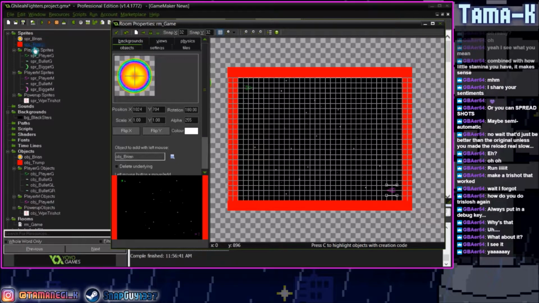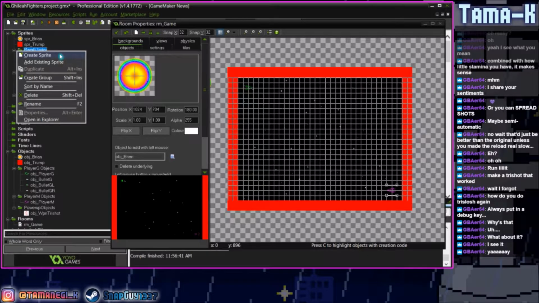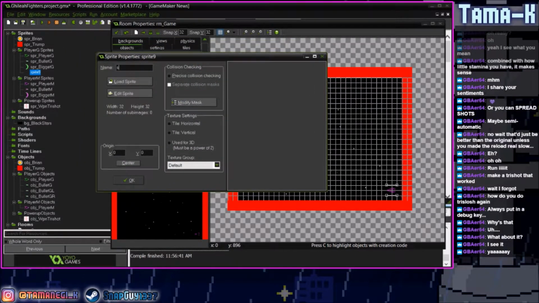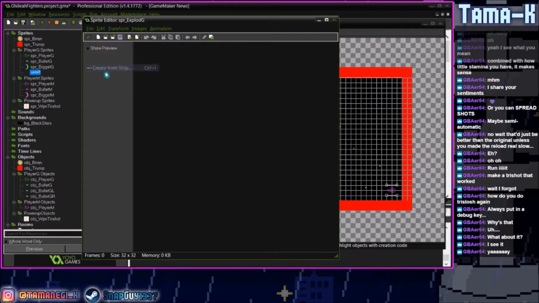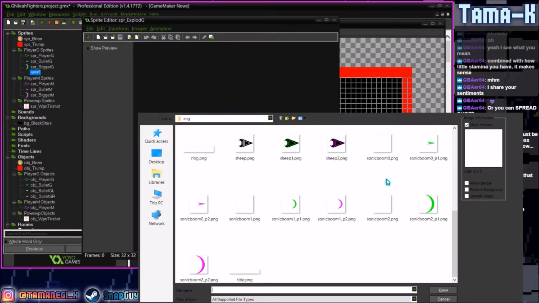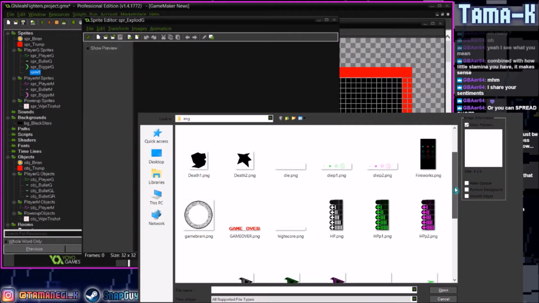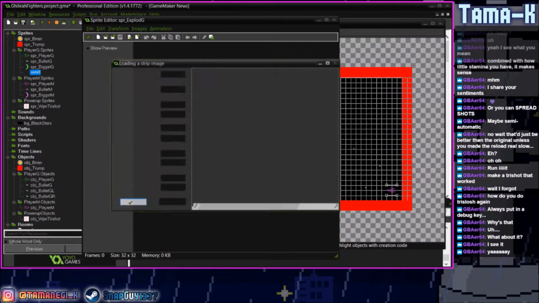Oh, you know what? I might as well take this time to show how you import sprite sheets. So here I made myself a green pixel explosion. It's not mine, I got it online. Don't get me wrong, I didn't draw it. Explode G. What you need to do is load the sprite. No, actually, edit sprite, and then you go to create from strip. Then you choose the file from, is it right here?